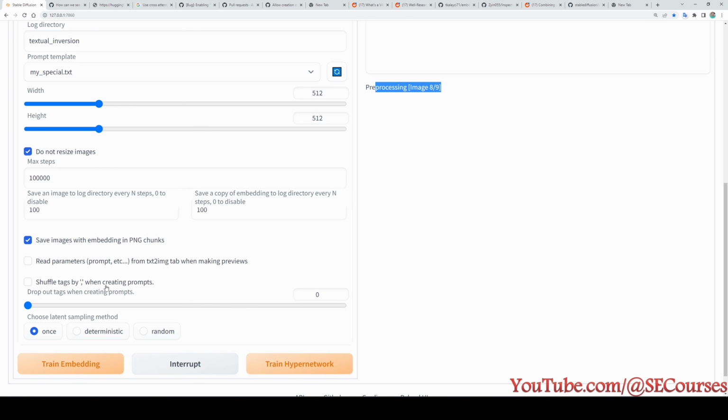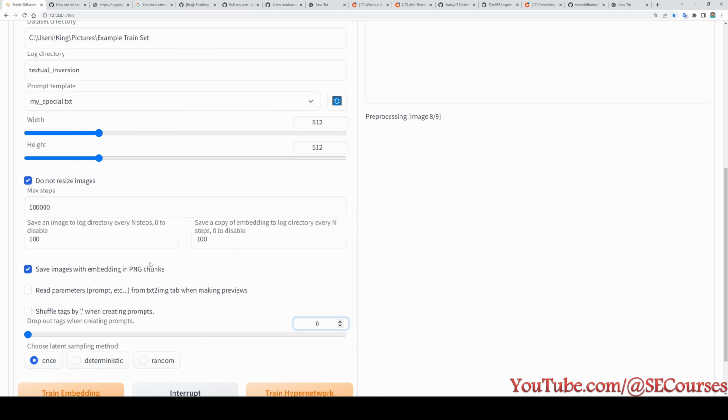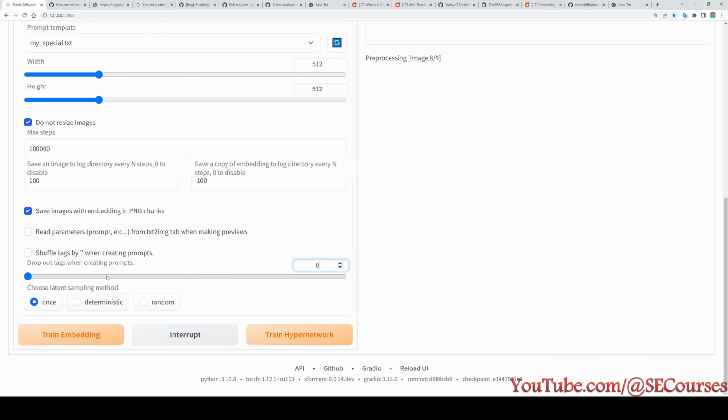Shuffle text by comma, which means that if you use file words, the words in there will be shuffled when doing training. This can be useful. You can test it out. And drop out text when creating prompts. This means that it will randomly drop the file descriptions, file captions that you have used. This is, I think, percentage based. So if you set it 0.1, it will randomly drop out 10%, and I am not going to use file words, therefore this will have zero effect.